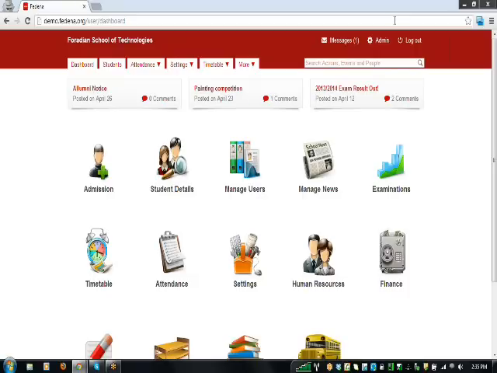And the first, as I said, that is the setting session, admission, student details, and the human resource. These are the main 4 setting modules in the application. Next come our usual core modules like manage users, manage news, examination, timetable, attendance, and the last finance sections. So the first one, manage users.